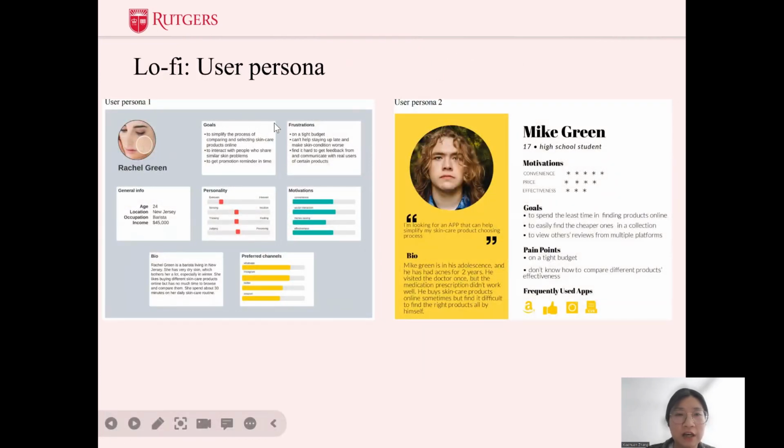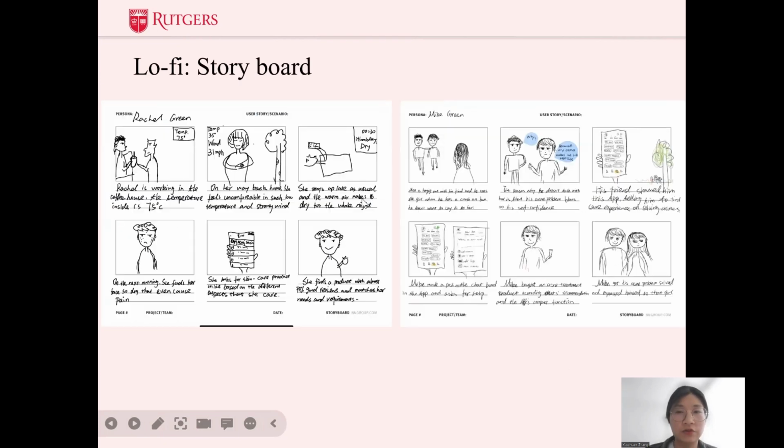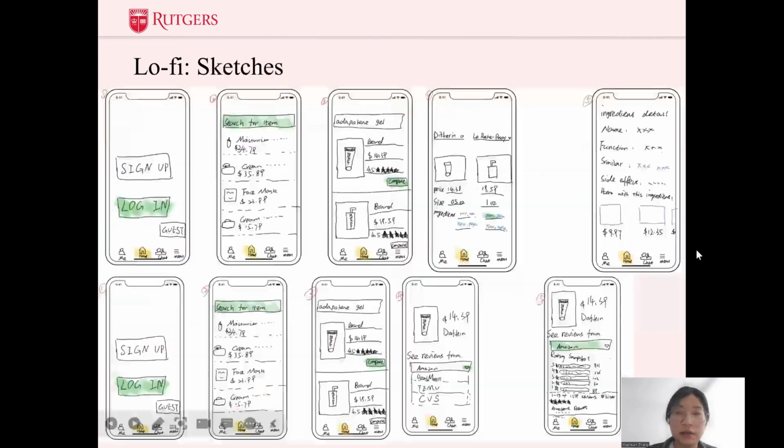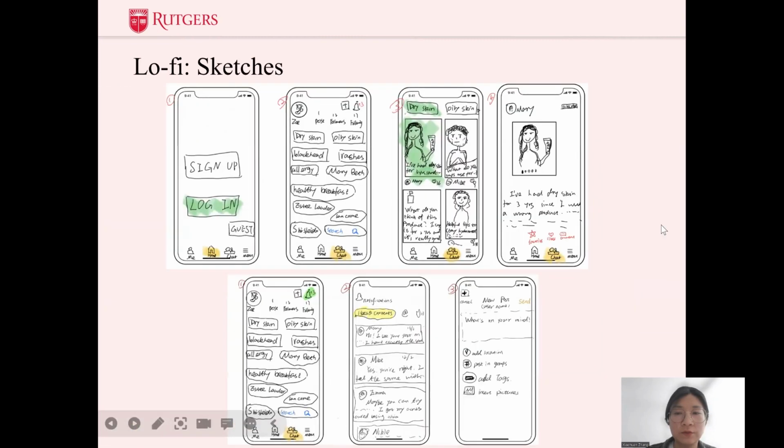As for the lo-fi prototyping, I created 2 user personas, 2 storyboards, and 4 sketches to try to figure out the scenarios and outline of my app.